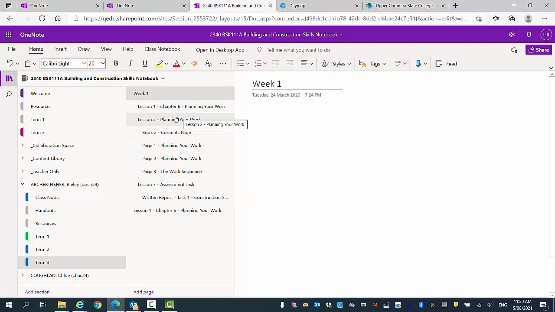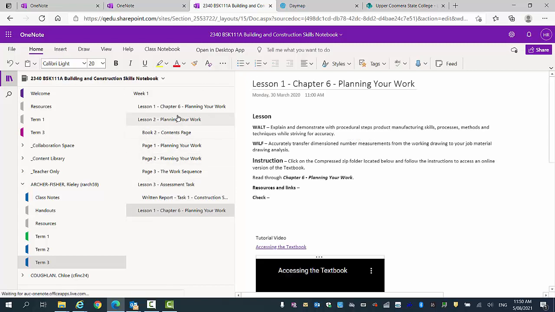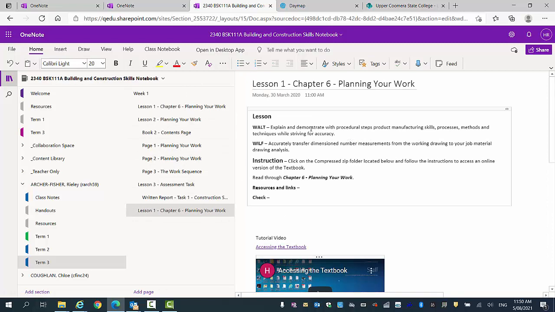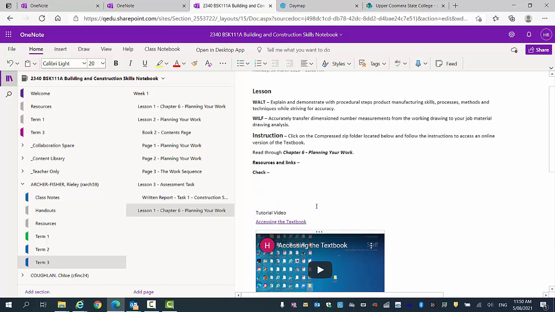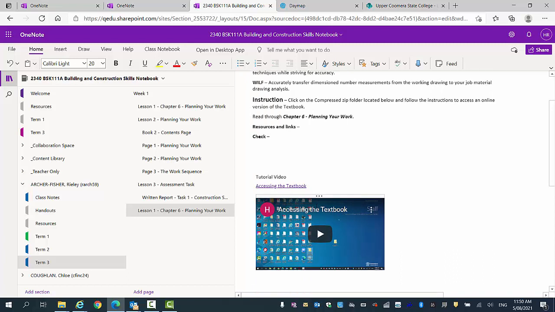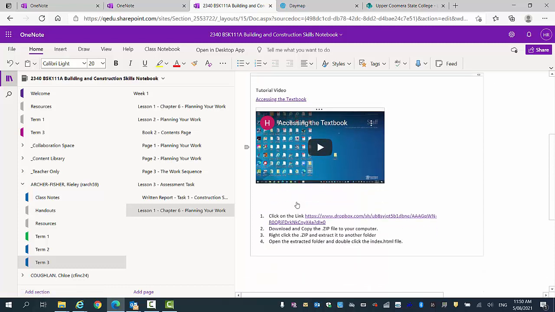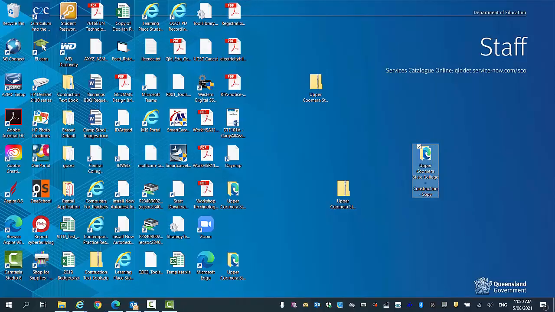Then we go lesson 3, and then the information for that there as well. If we click on our lesson 1, that should be up the top. Your lesson instructions are here, your WALT, your WILF, and your instructions. Basically, the first thing that I require for you to do is to read through chapter 6, planning your work. To do that, watch this video. There is a link down here that you'll need to click and organize the textbook for yourself.